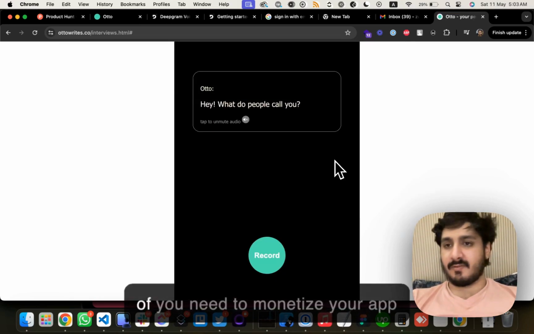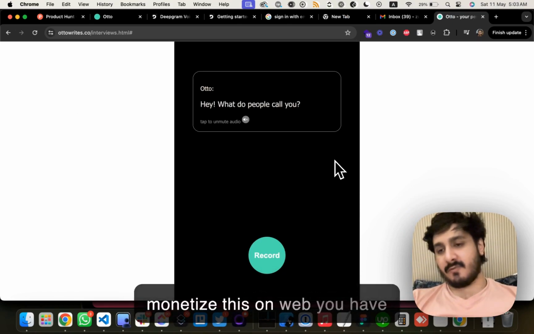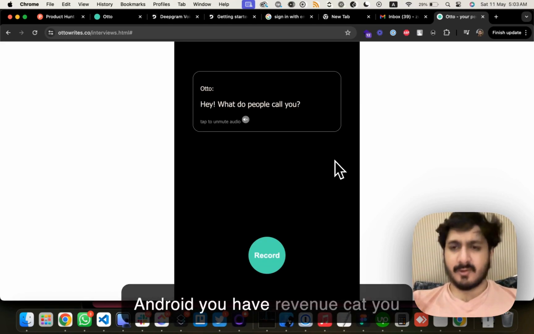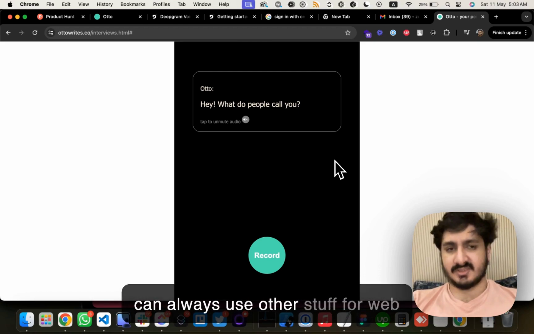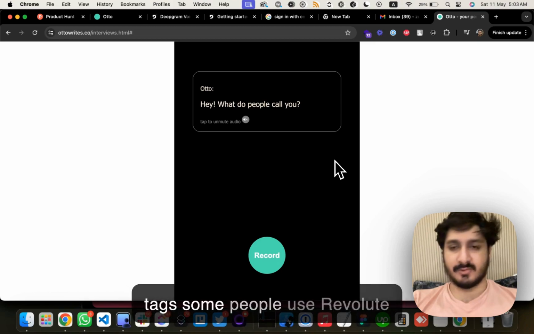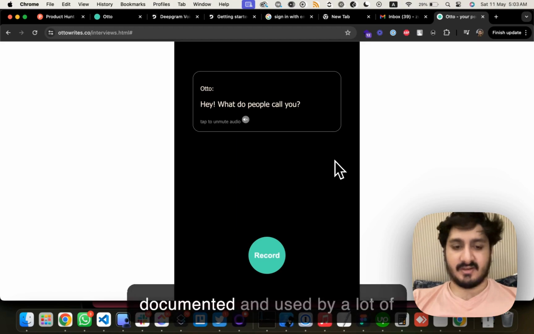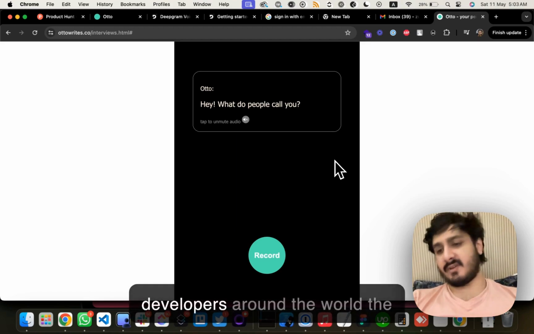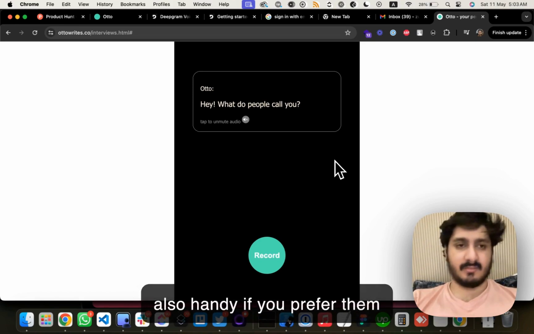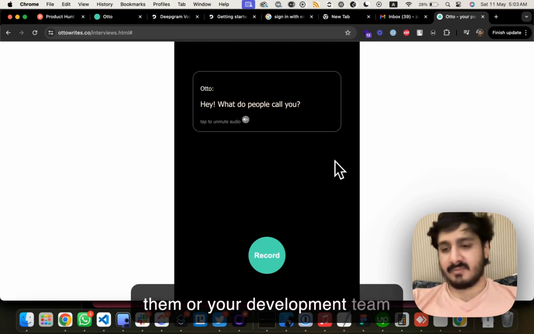Now, in terms of monetizing your app, there are two ways you can do this. On web you have Stripe subscriptions, on iOS and Android you have Revenue Cat. You can always use other stuff. For web, some people use Paystack, some people use Revolut. Stripe is just better documented and used by a lot of developers around the world. The other payment integrations are also handy if you prefer them. There's always documentation present, and you can research them, or your development team can research them.